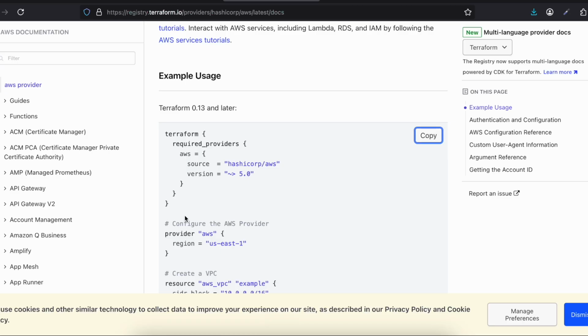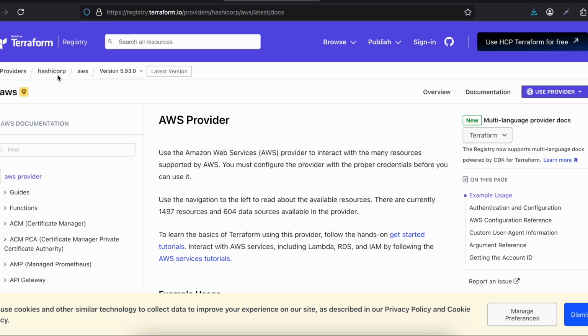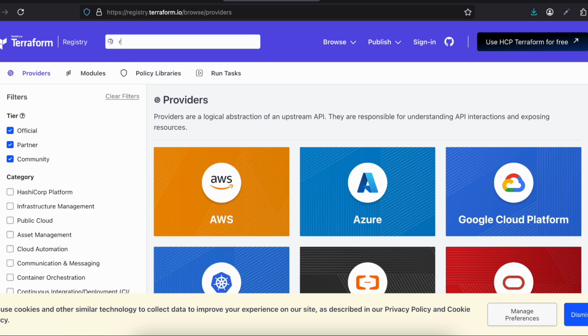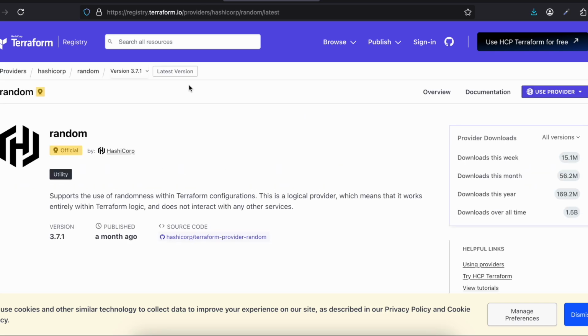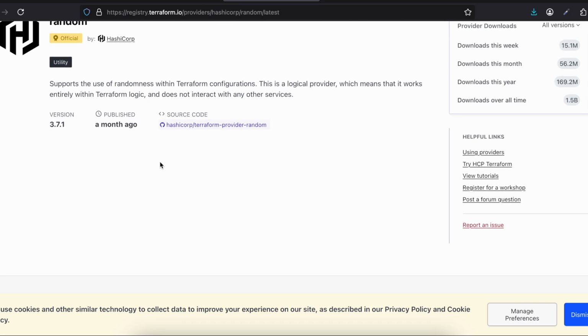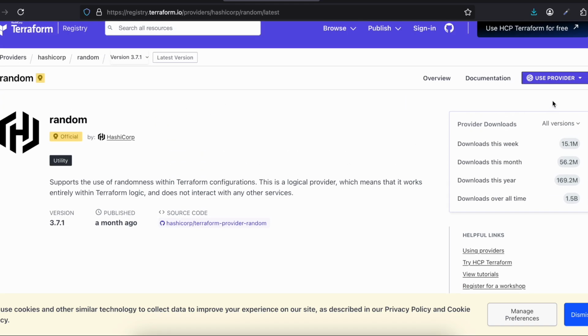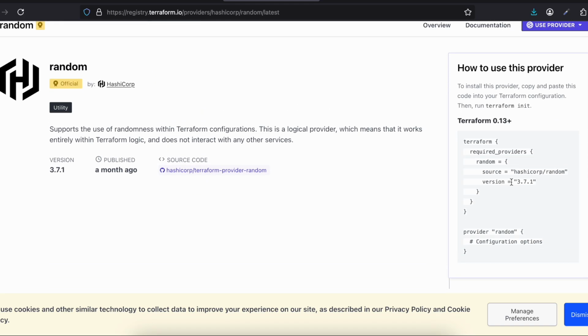If you want, you can go through this documentation again. I think random is in resources, so I just search for random, and here you can see HashiCorp random. If you want, you can go through this. Click on use provider. Here you can see they have given us the required providers of random. We already have required providers, so we can just copy the rest of this code.